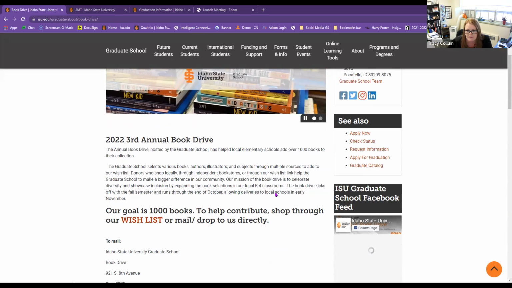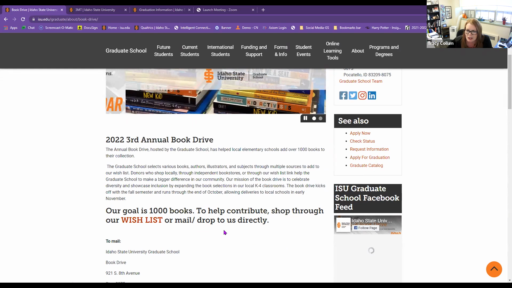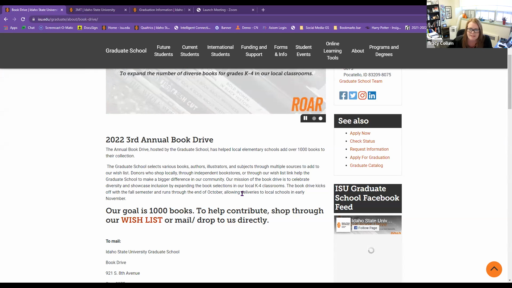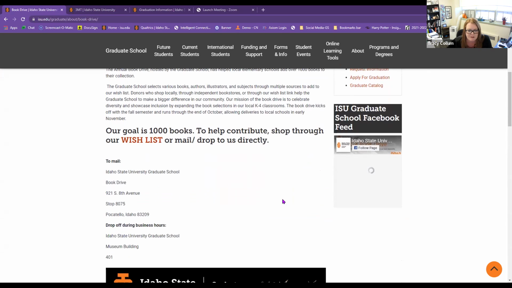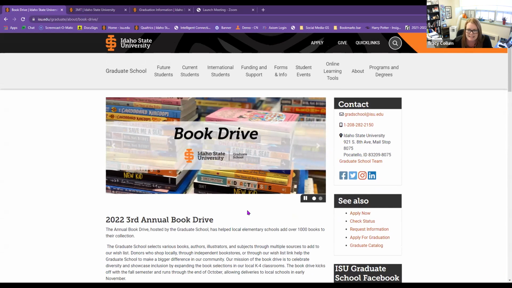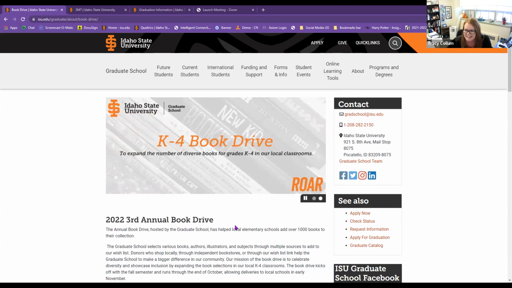Our goal of the book drive is to donate 1,000 books to our local school systems in Pocatello that will help represent every little reader, kindergarten through 4th grade, in our school system. So we have a more diverse selection of books for them to read from. We would love for you to share that information. As graduate students, we know your funds are sometimes limited, so you may not be able to contribute directly, but sharing is also caring. So that would be great.